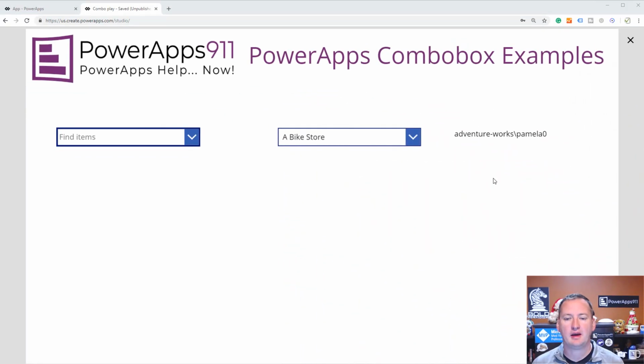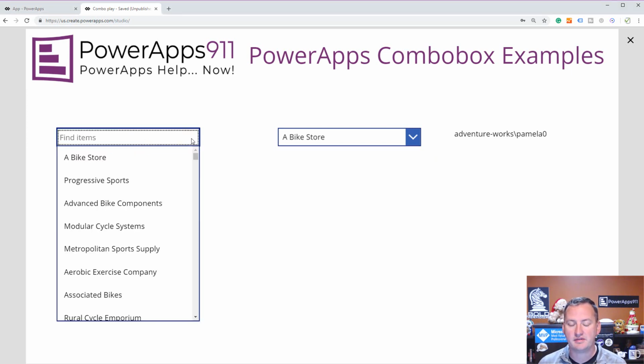Over here on my desktop, I have a quick example, because one of the things I realize you guys enjoy is if I give you an example of how a control works before we actually go and build it. So I made this quick one. Right here on the left, I've got a combo box. If you hit the drop down, you can see that we've got some different data in there. So a bike store.